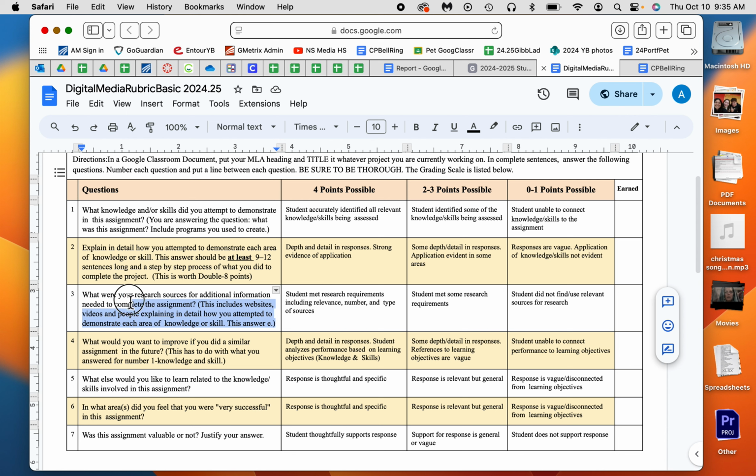Number 3, what were your research sources for additional information needed for this assignment? And I tell you right here, this includes websites, videos, and people who explain in detail how you attempted. So I don't know why it says answer E. So maybe I'll take that off for you guys.